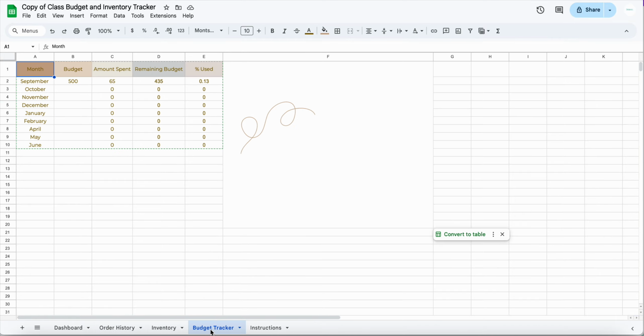Then we get into our budget sheet. This is the one that I use the most, just as a quick reference. This sheet will also pull from your order history. So it will reflect any of the amount that I have spent in September, October, November, December, and so on. So you don't have to go in and do anything on this sheet other than just come in and go, okay, I've only spent $65 so far in September. And this is how much money I have remaining.